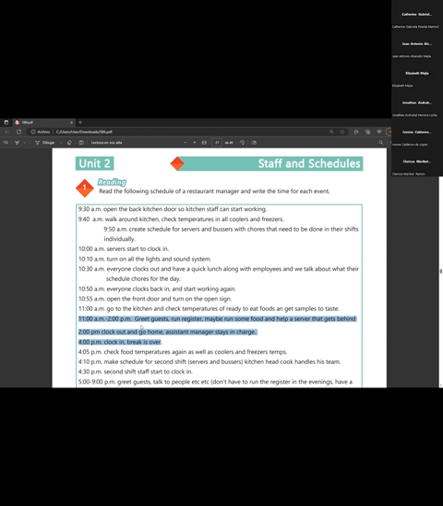11 a.m. to 2 p.m. Greet guests, register, maybe run some food and help a server that gets behind. 2 p.m. Clock out and go home. Assistant manager stays in charge. 4 p.m.